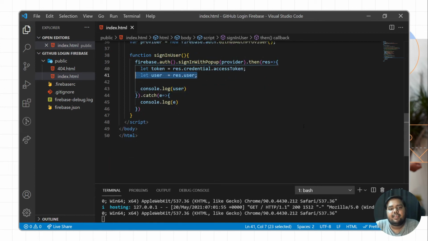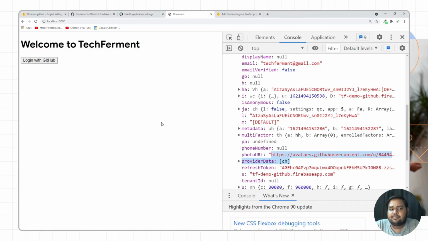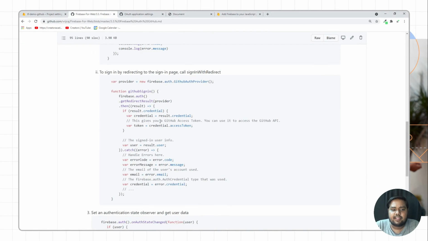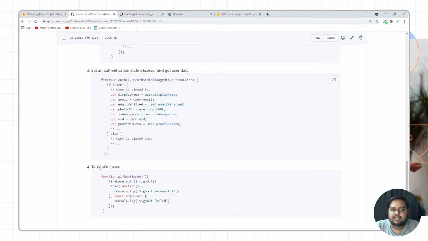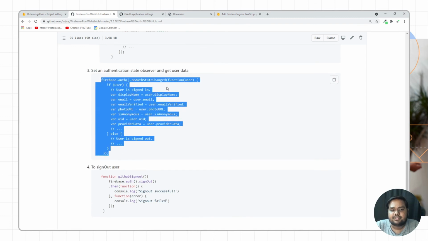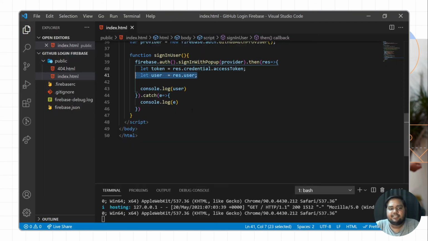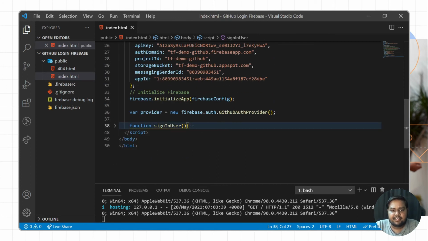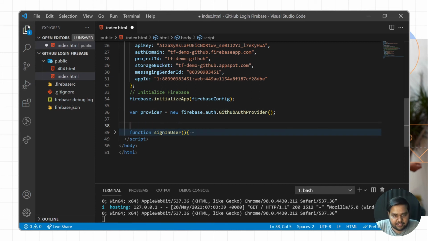Okay, and we have a few more functions that you can call. I have already logged in with my GitHub account, so I can call one more method. This method is the onAuthStateChanged method. We can call this method directly. So we have a function, and here I'll write a logic to check the state.